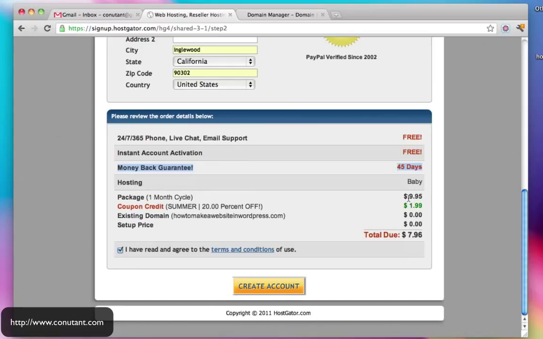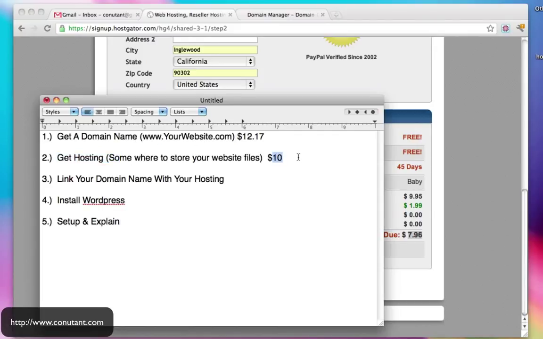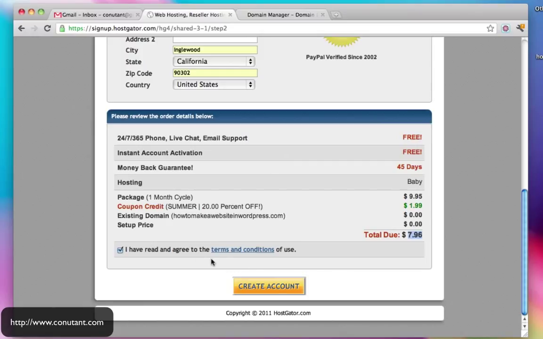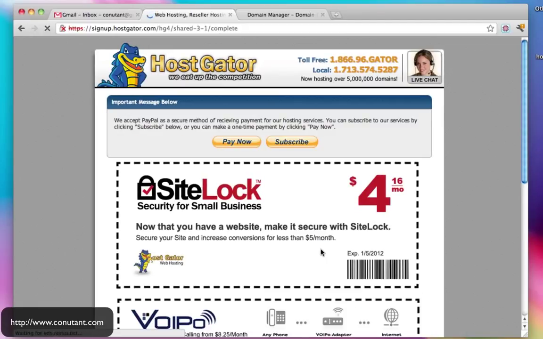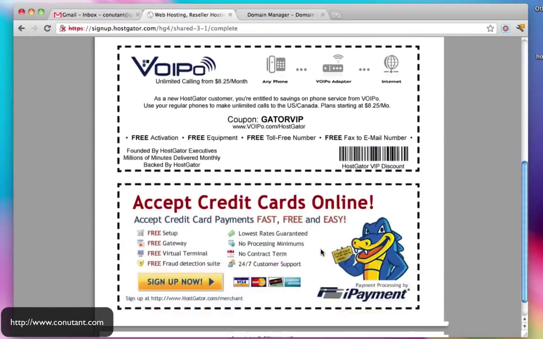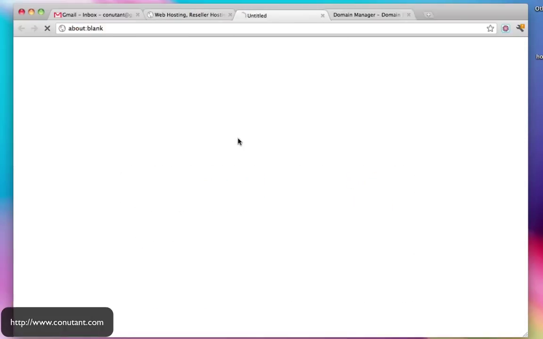So I guess it's $9.95. And we have a coupon credit. So this is going to be $7.96. Alright, so it does come out to be about $21 again, like I said. And then press create account. And I'm just gonna click pay now.